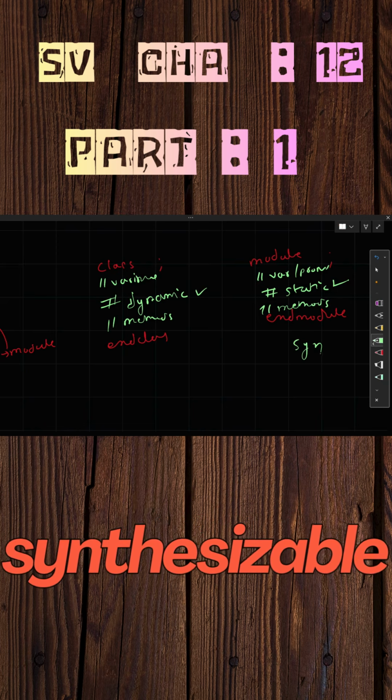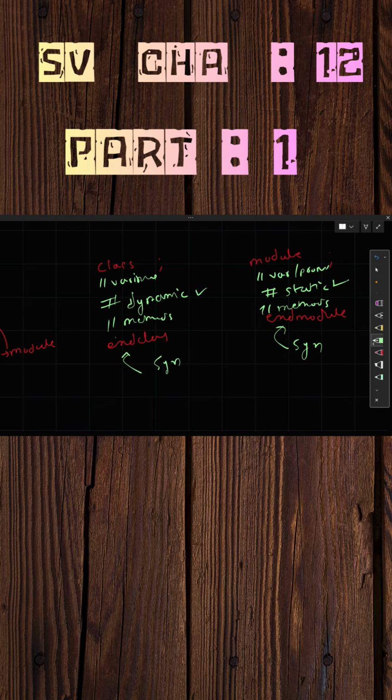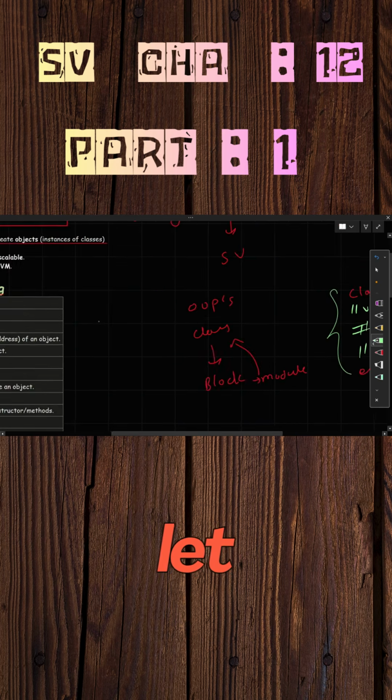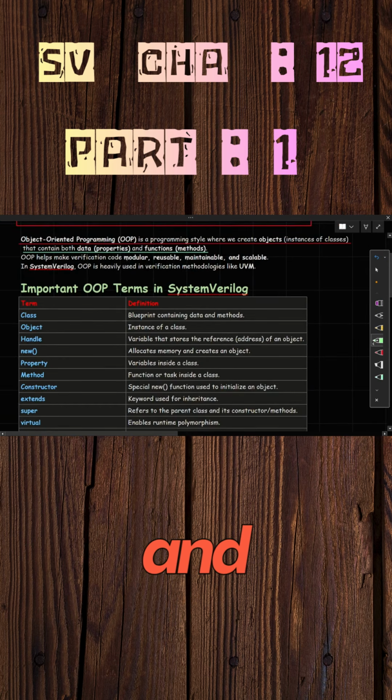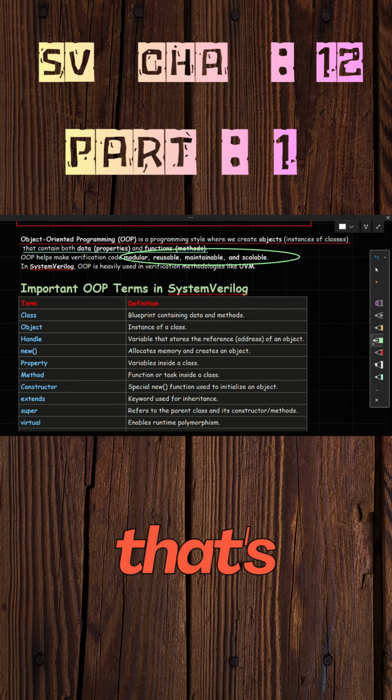And because a module is synthesizable and a class is not synthesizable, it is very appropriate to use classes for writing test benches. So you can have modular, reusable, maintainable and scalable code. That means you can reuse everything because it has dynamic memory. At runtime also you can change everything. So this is the main feature of our OOPS.